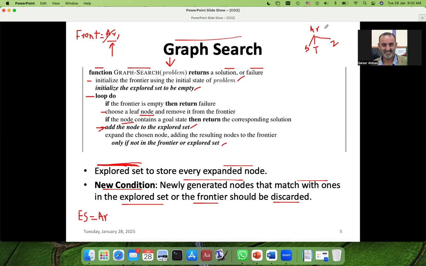Hmm? So anyhow, leave it. You can call it anything.